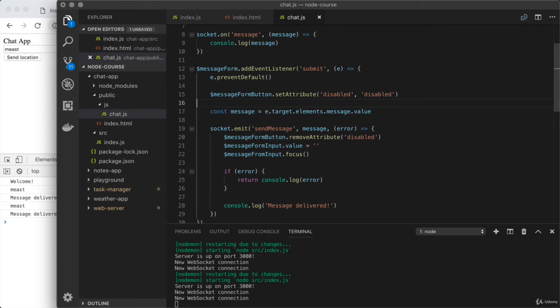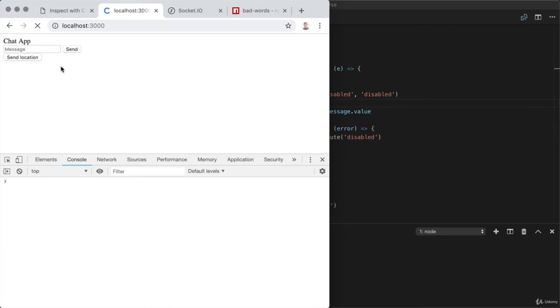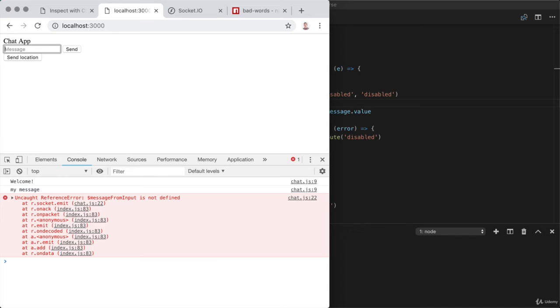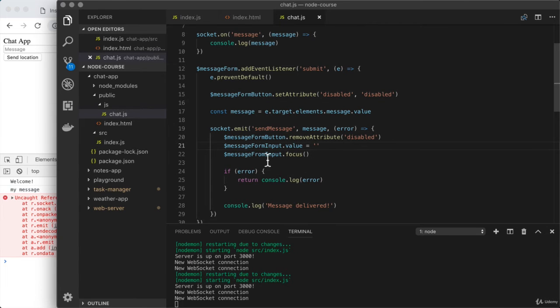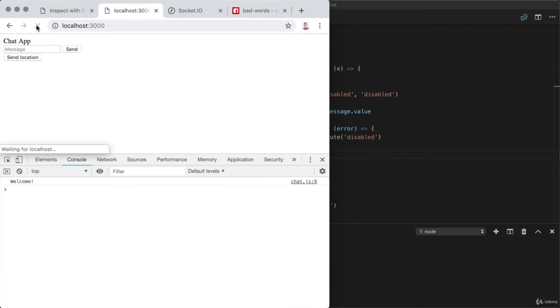So right here, I'm going to save chat.js. Once again, I'll be refreshing the browser and I'll go ahead and type something in my message. I'll click enter and I can see that I do have an error, message from input. I have a small typo there. So let's go ahead and just fix that. Over here, I can see I typed from instead of form. I can save the program and I can run things again.